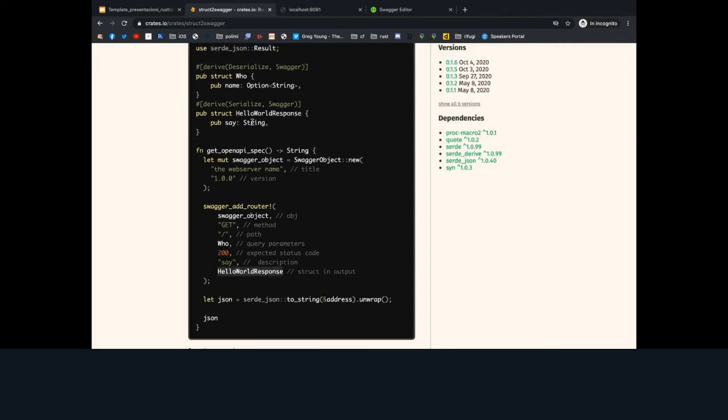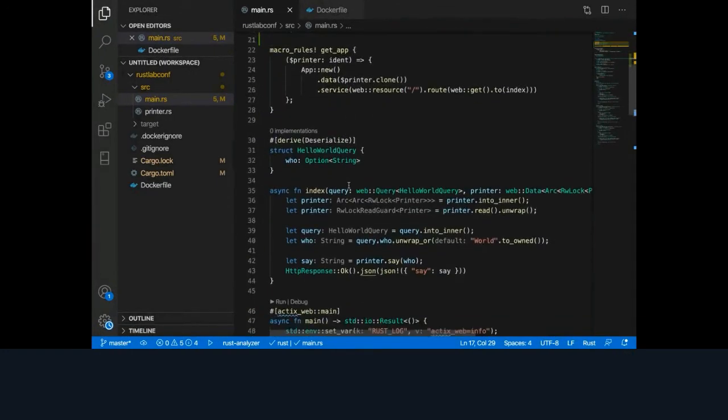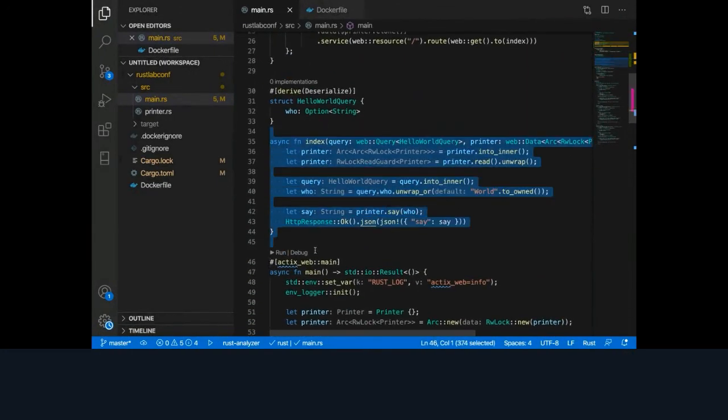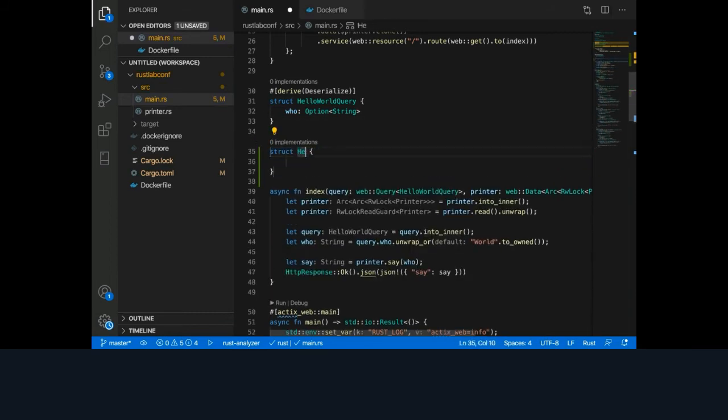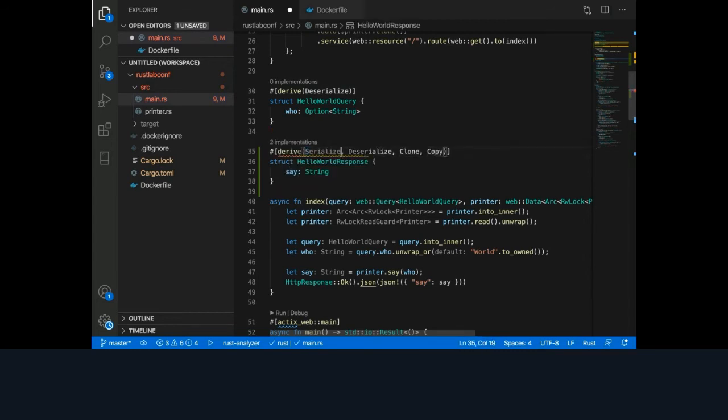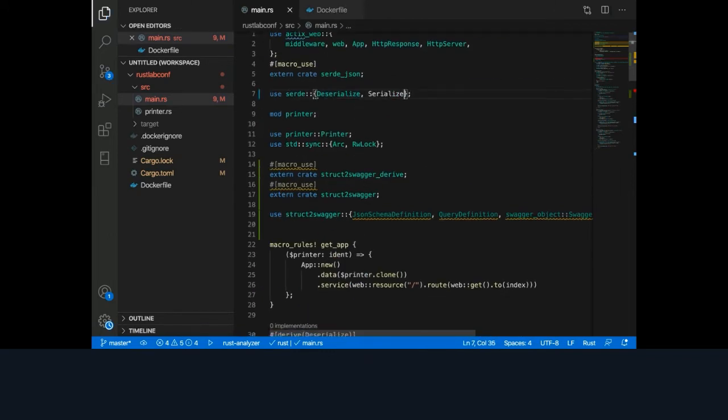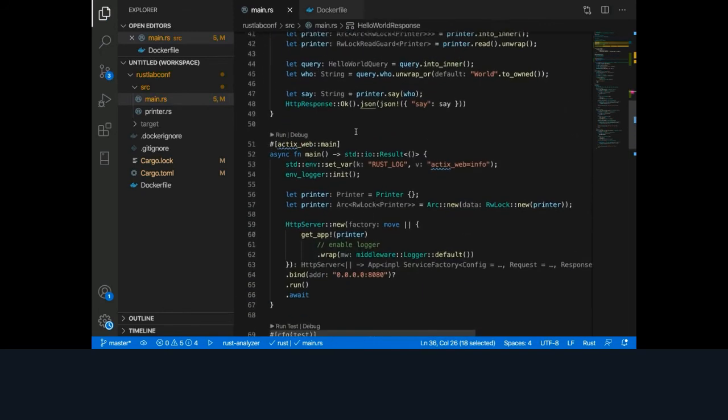As we can see, we have to define a structure for the response body. Instead, now our handler uses the JSON macro for defining the response body. So, first of all, we have to create a new structure with only one member, like this. Derive Serialize, because ActiveWeb needs to serialize it to the client and use it here.